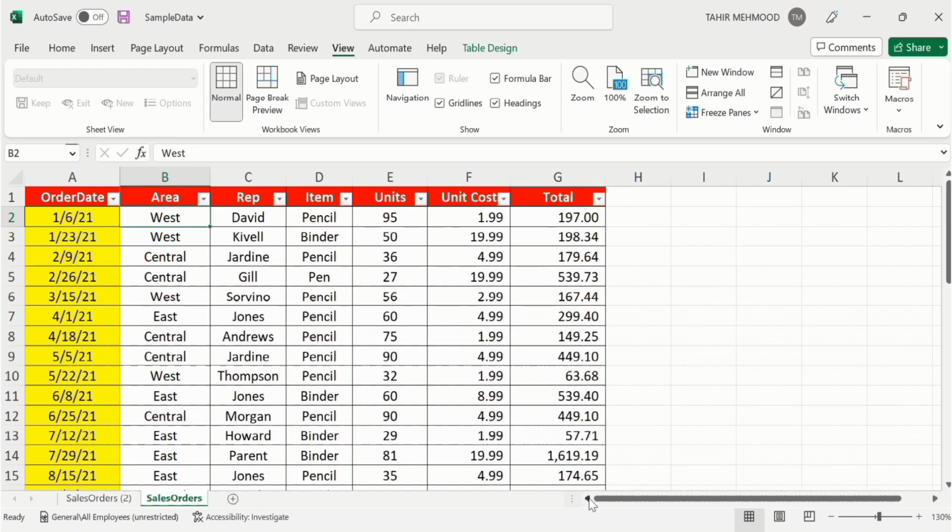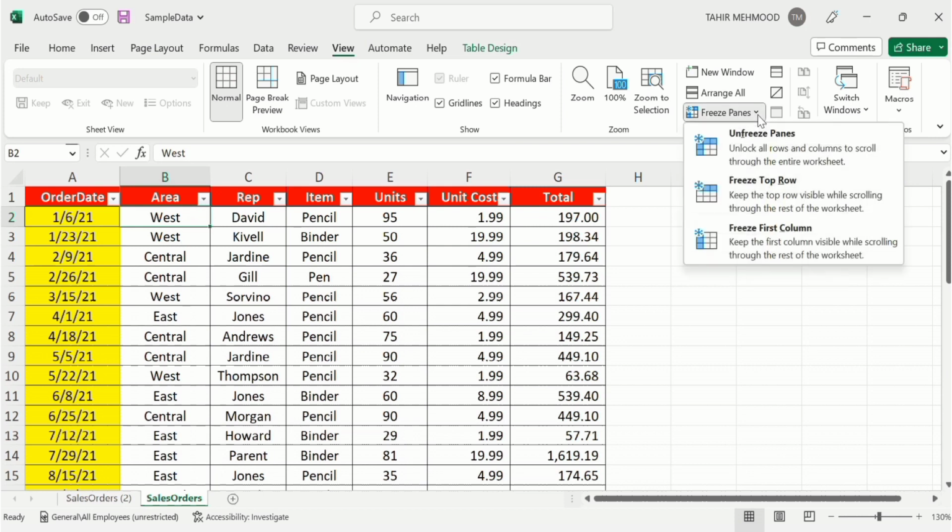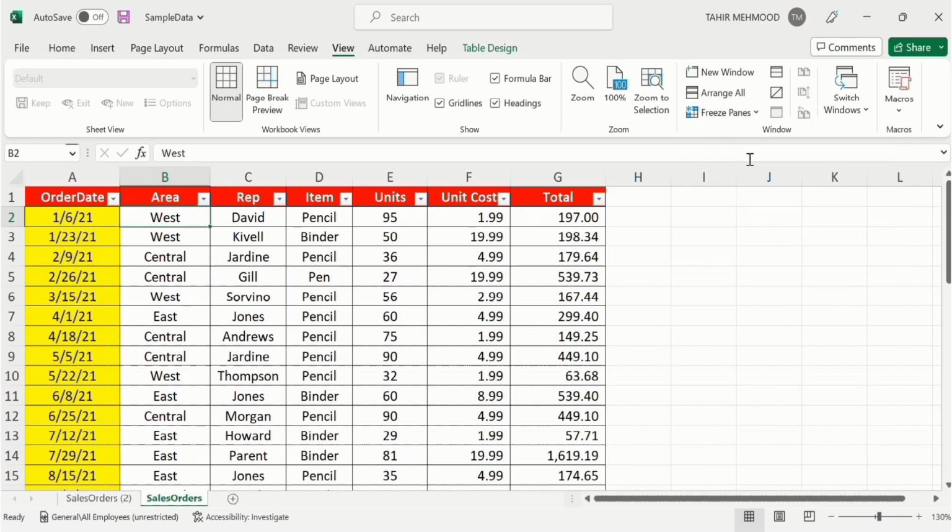Now I want to unfreeze it. Go again to the Freeze Panes option and click on Unfreeze Panes.